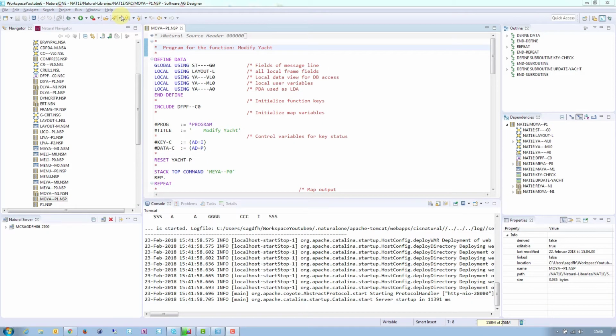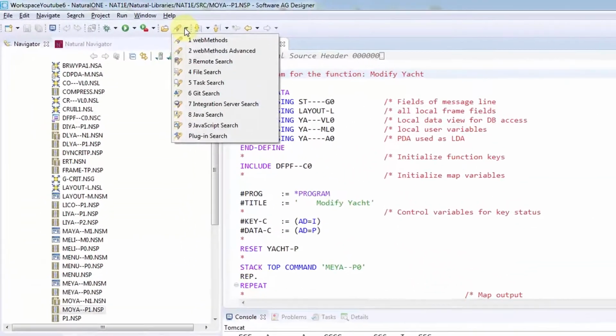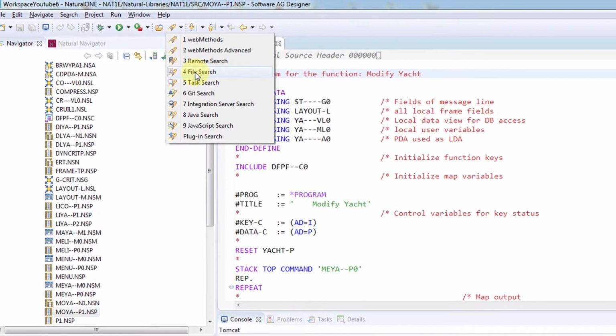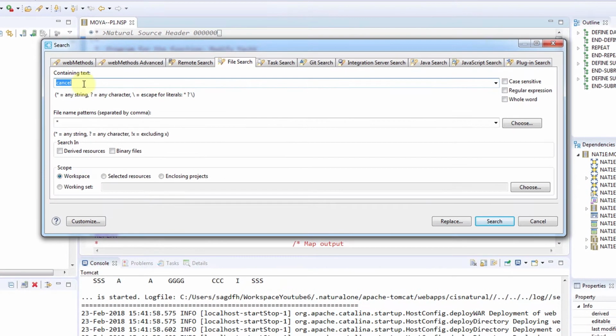But not all searches are as simple as running through a single source file. In cases where we need to search for a text string in the entire project, we can use the File Search feature. Here we can specify a text or a wildcard that will locate every source file that contains an instance of this text.